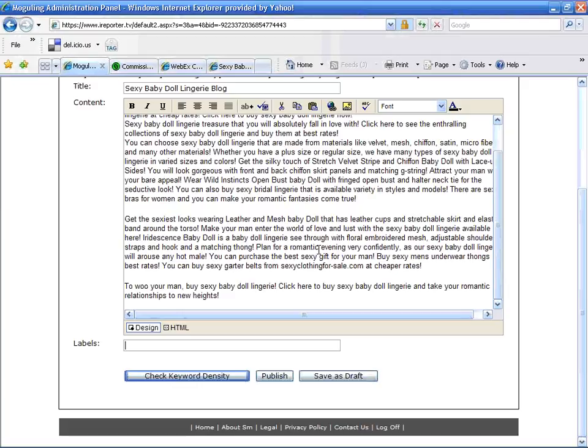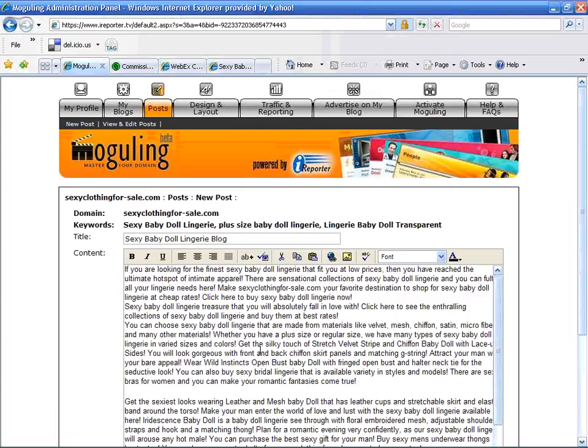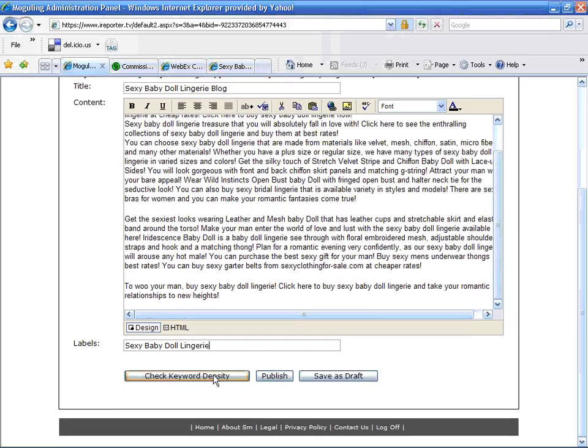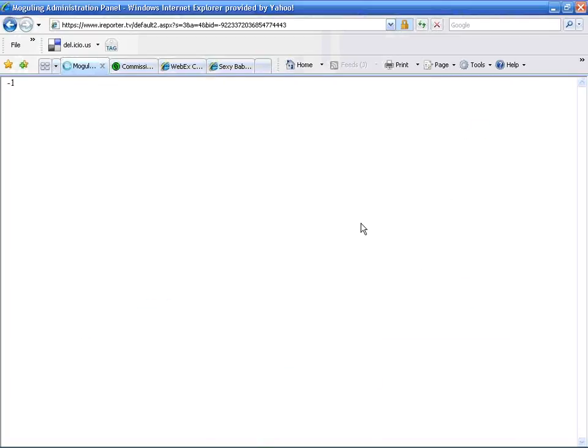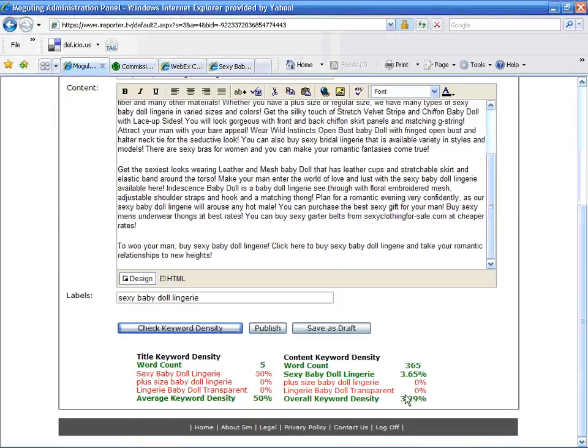So I'm going to add the label, and of course it's going to be the keyword that we're naming this page, which is Sexy Baby Doll Lingerie. Okay, so there's the label. There's the content stripped down. Now let's do a quick keyword density check and see how we're doing with the keywords. All right, so it looks like here we have almost 3.3% keyword concentration. Not bad.